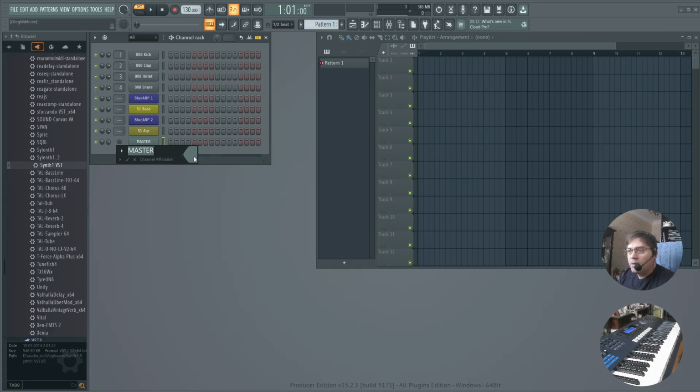Make it bright yellow, like this. Move it to the top. And now the most important part. We need to connect all of them together.